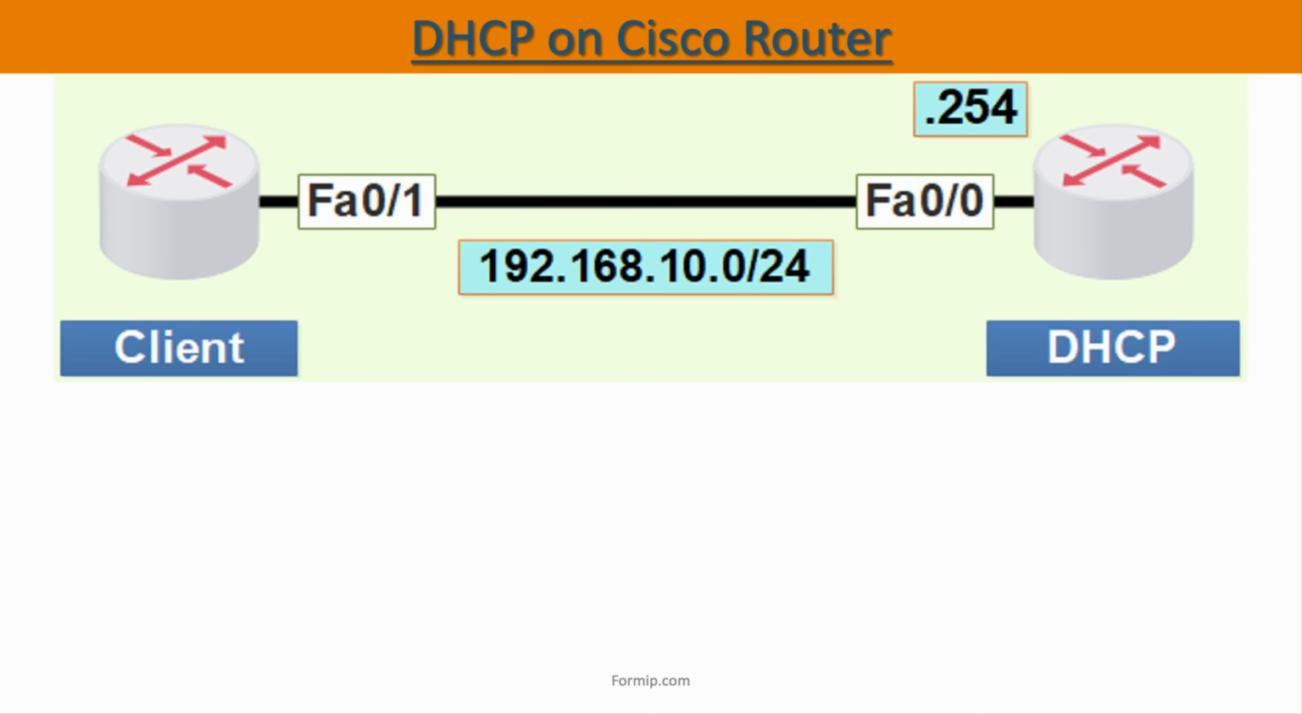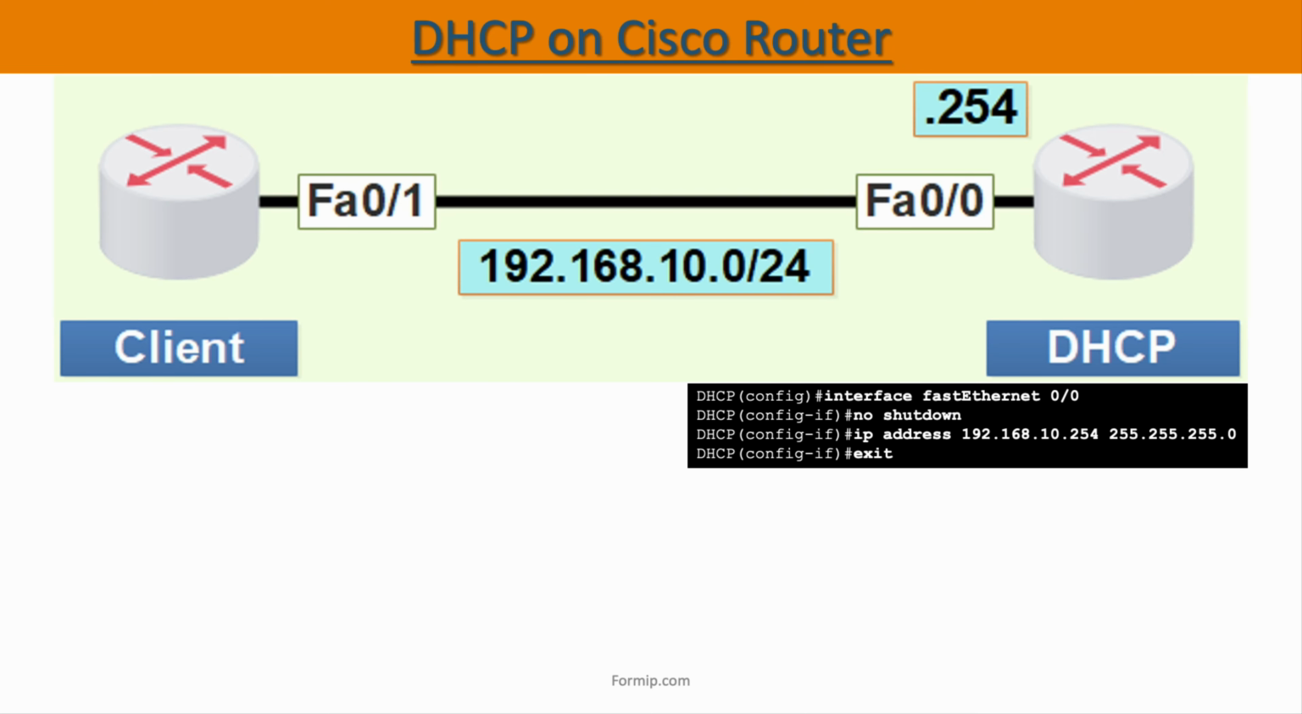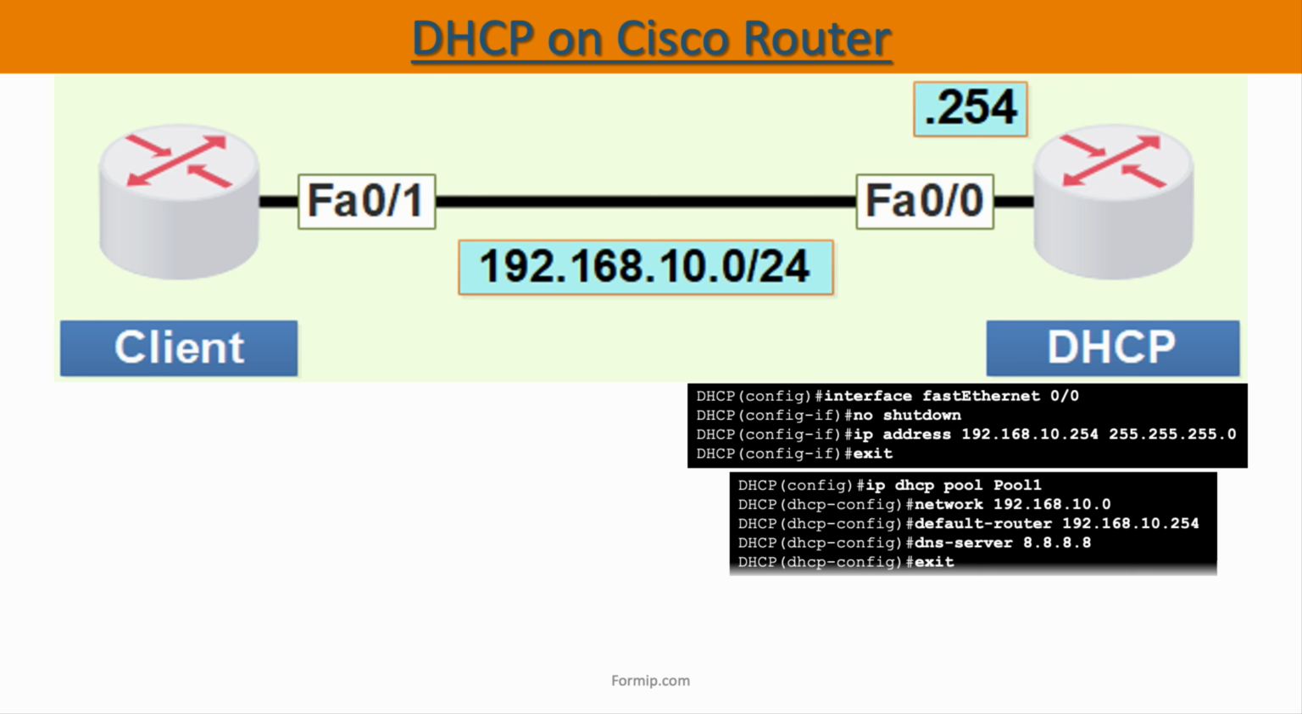In this part, we'll look at how to configure a Cisco router as a DHCP server. Here, the router on the left will be the client, and the one on the right will be our DHCP server. To begin with, we will assign the IP 192.168.10.254 with a mask of 255.255.255.0 on the interface of the DHCP router. Then, we will create a DHCP pool, which we will name Pool 1, with the command ip dhcp pool. The network command tells the router for which network we want to distribute the IP addresses.